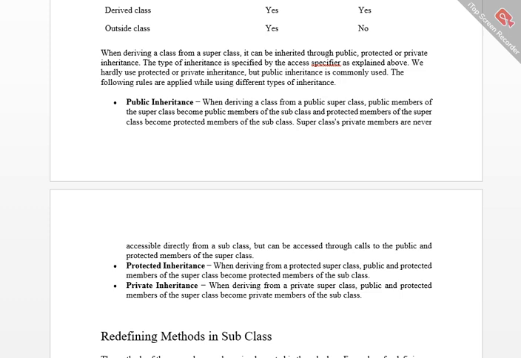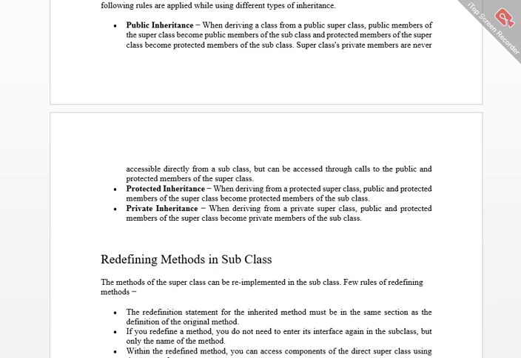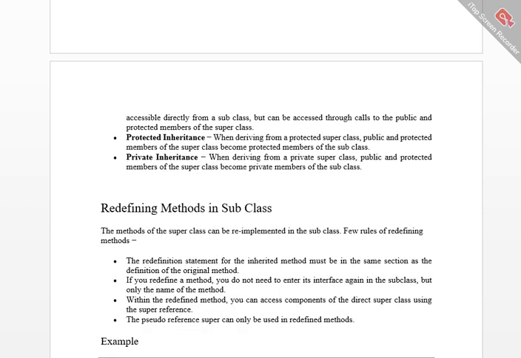Protected inheritance. When deriving from a protected superclass, public and protected members of the superclass become protected members of the subclass. Private inheritance. When deriving from a private superclass, public and protected members of the superclass become private members of the subclass.